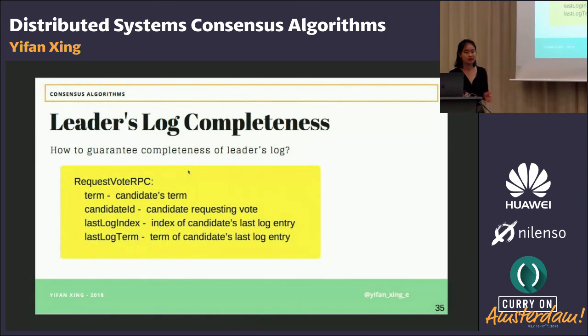During this leader election stage, when they gather votes, when the candidate sends out information to other servers requesting them to vote for it, it will send out this request to vote RPC, which has the following information. It has the term, indicating which election term the candidate is currently on, and the candidate ID, and its own last log index and its own last log term.